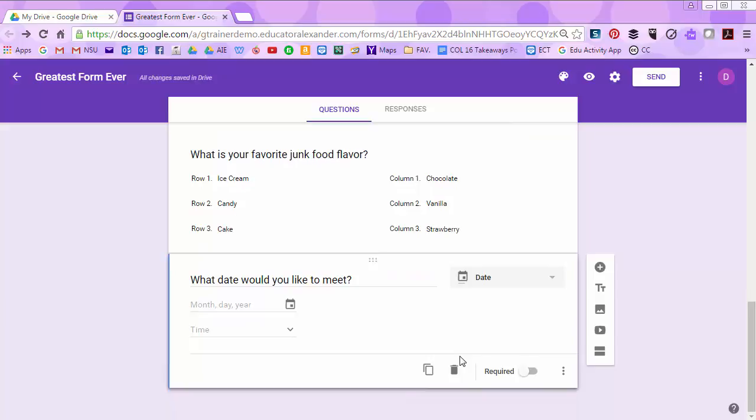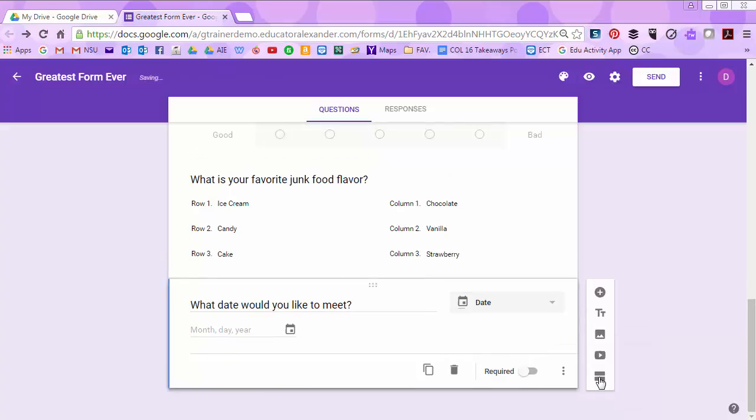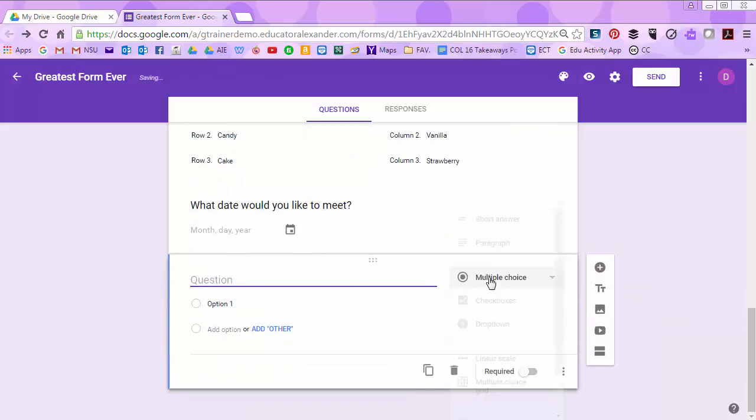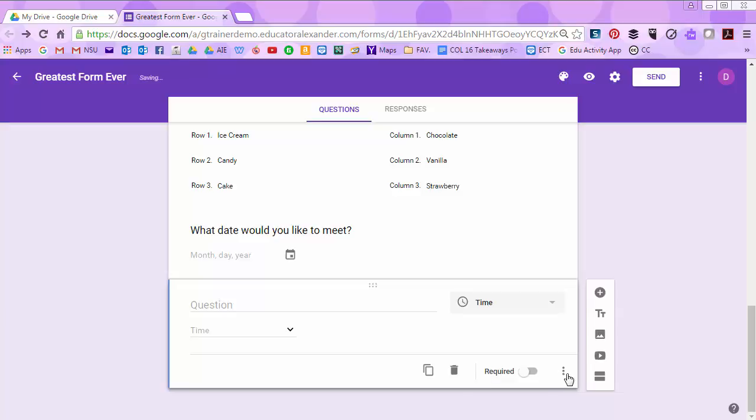Now, again, every time you are putting your questions on here, you are thinking about your results. So do you want the date and the time in one box, in one column? Or do you want the date in one column and the time in one column so you can sort by time or date? So it's up to you. I am going to take off time and add a time question right here. And on time, you can add duration or the actual time. So if you want them to say 3 hours, or do you want them to put 1 to 3, whatever.